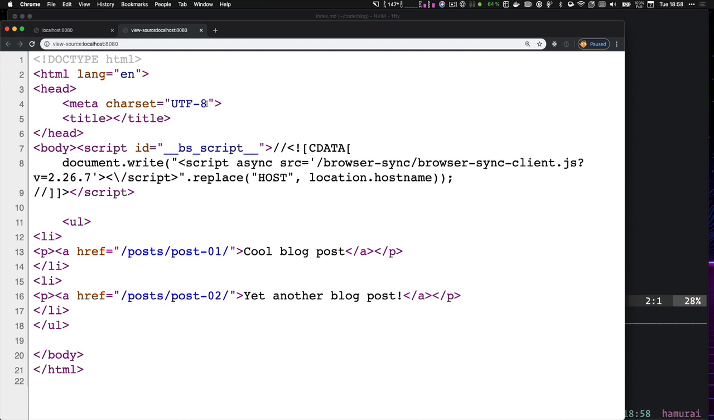So yeah, now you can kind of see also that I injected this script. This is only for the --serve. It isn't included with the normal build of Eleventy. That's just the hot reloading stuff. By default, Eleventy has no client-side JavaScript associated with it.